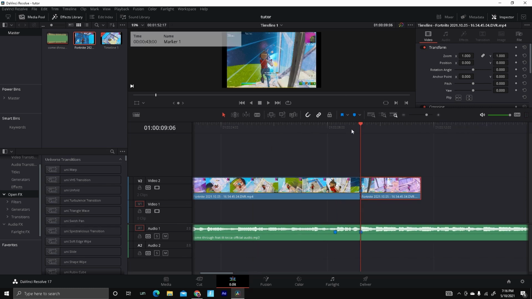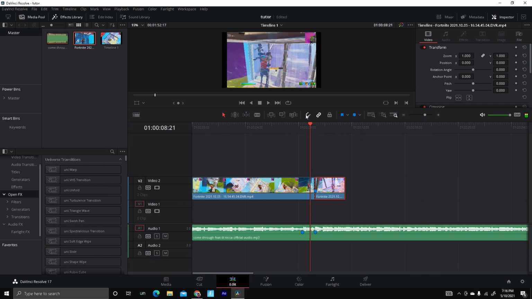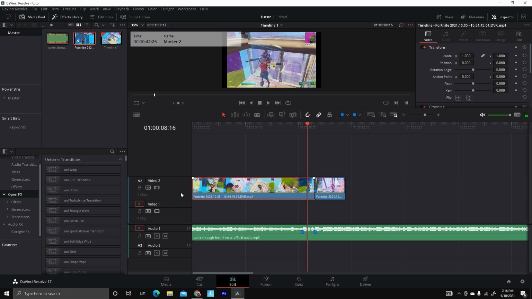the kill. Now you want to find where you want the build up to start. I'm gonna make the build up start when I pull out my shotgun, which is right there. I'm gonna drag this back, drag it right until this marker, and then drag it out.